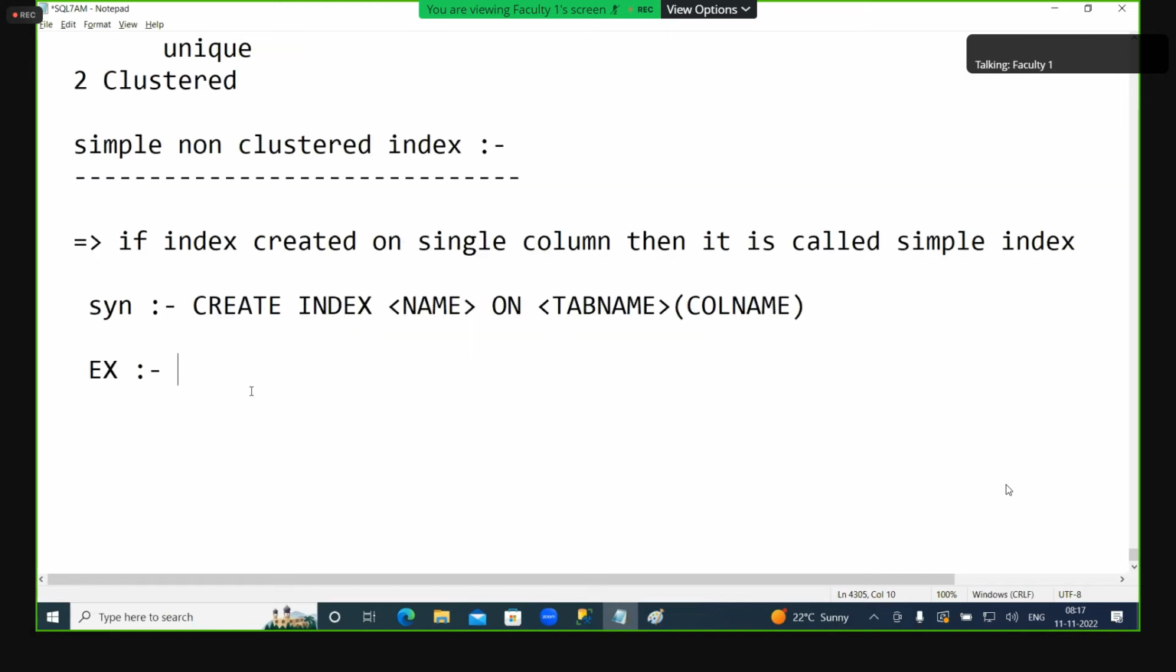I want to create the index on salary. How do you decide to create an index on salary? You create it on columns that are frequently used. Otherwise, if a user is running a query, select star from EMP where salary equal to something, and that query is running slow, then you create an index on the salary column.